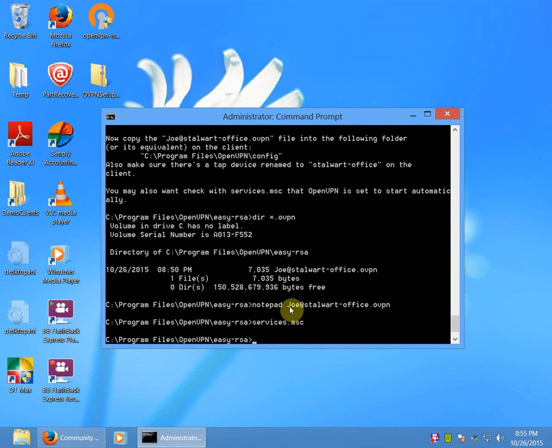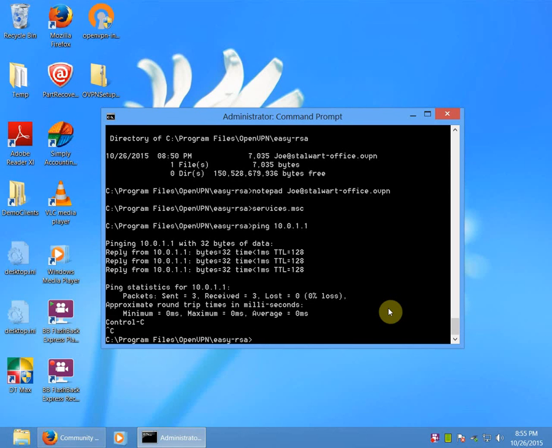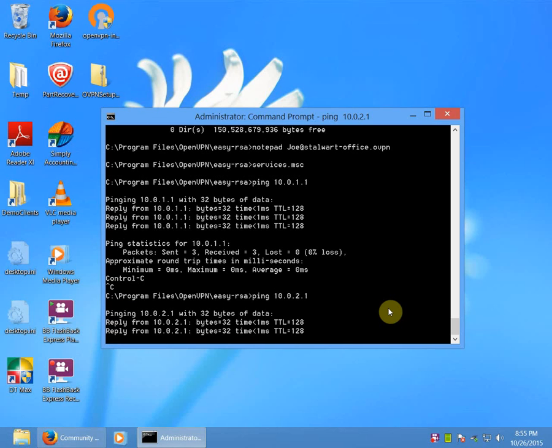And remember, only send the client files like joe at stalwart-office.ovpn to your clients. You shouldn't send them any other files, no other key files, no other OVPN files. Now that the server's running, I can actually ping them. So the tap device will actually be at 10.0.1.1, and the tun device will be 10.0.2.1, so you can see they're up.